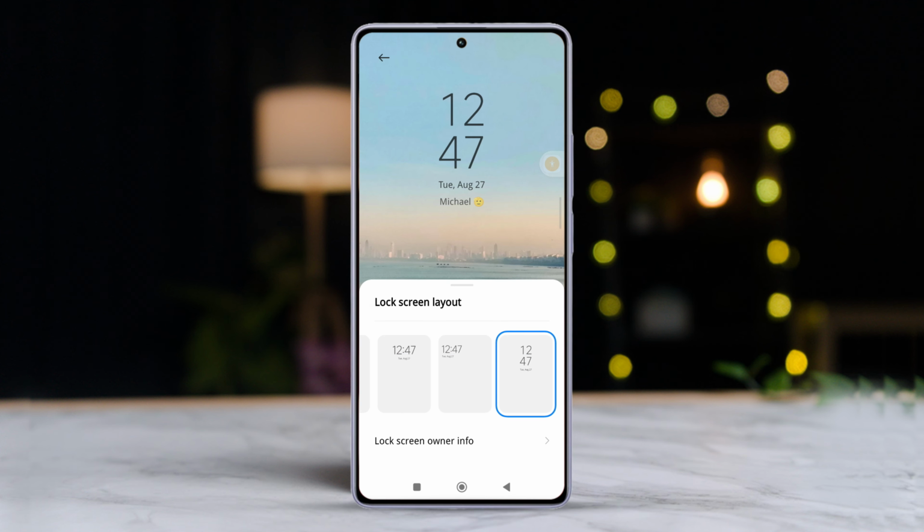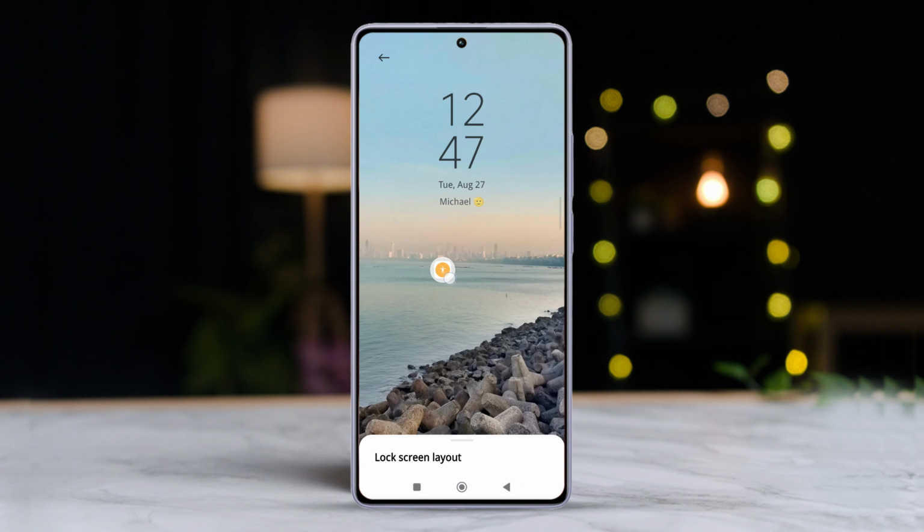And voila, you're all set! From now on, your name will proudly grace your lock screen. And there you have it. That's how you jazz up your Xiaomi device's lock screen with your very own name.